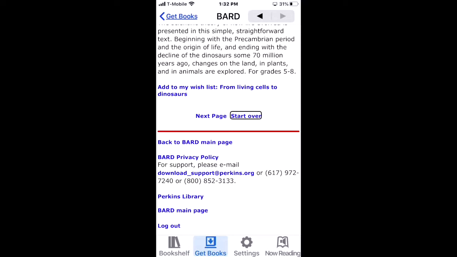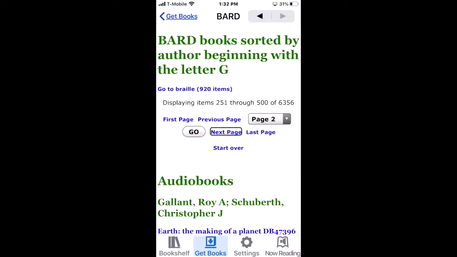Start over. I don't want start over. Next page. Definitely link. I want next page, so I'm going to double tap here. Next page. Link. Okay. And then now I'm going to take advantage of some of the buttons in the top region over here.